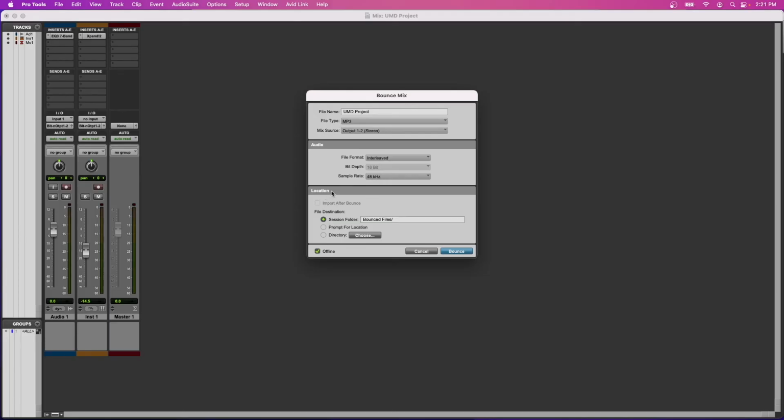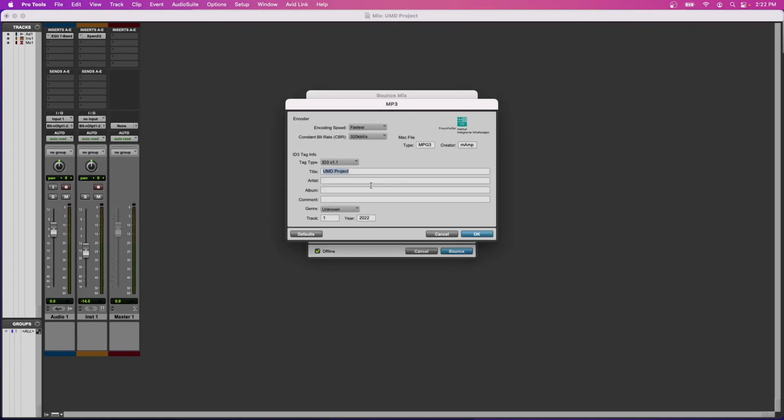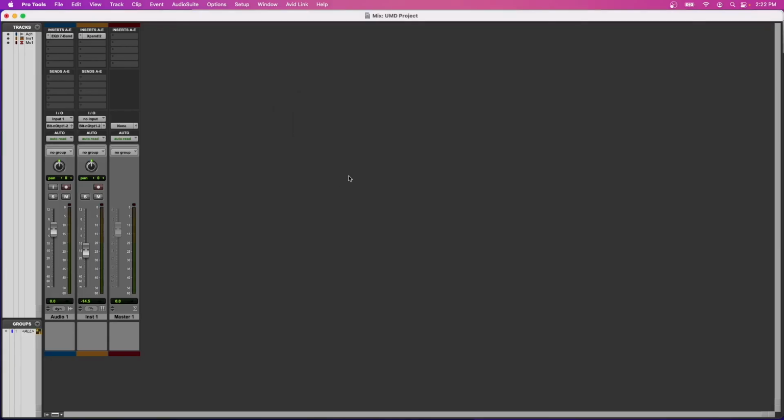You can set the location of the bounce. So right now, this is going to go under your session folder. So my UMD project folder under the bounce files subfolder. And then the last thing you would do is click bounce. And then that brings you to this screen, and you can add in some metadata for your MP3 file. The title is already pre-populated for you, but you could add artist, album, comments. You could select the genre, say what track it is on the album or EP, the year that you created it, and click OK. And once it's done bouncing and finalizing, then you have that MP3 on your system so that you can access, you can play it back, you can share it with others, social media, and so forth.